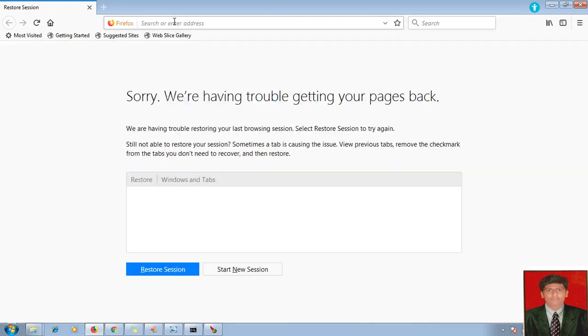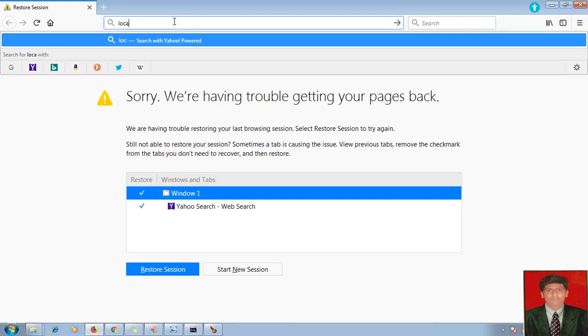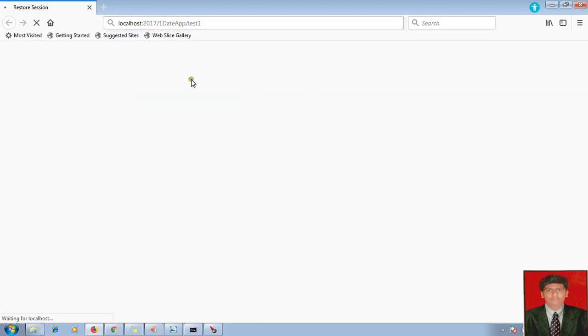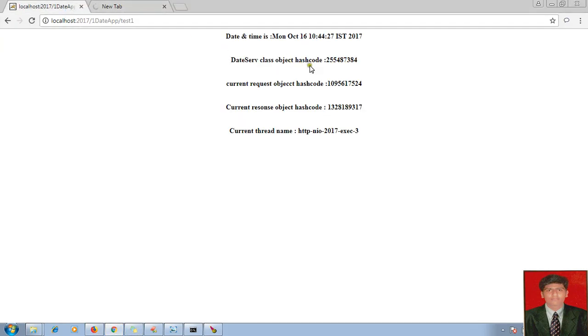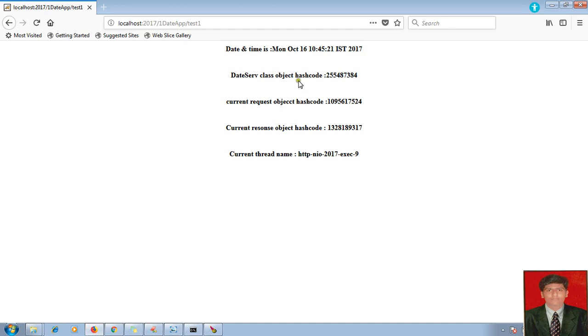Under this browser, let me try localhost colon 2017/1 date app/test1. Now you can see the output. Now look here. The hash code is up to here. I have given the break. Now here you can see the hash code. The hash code is 255487384.